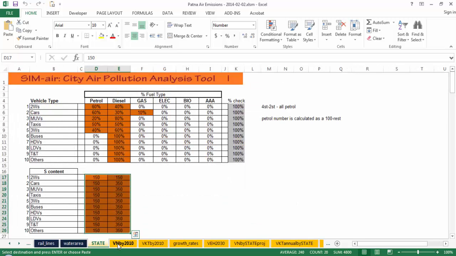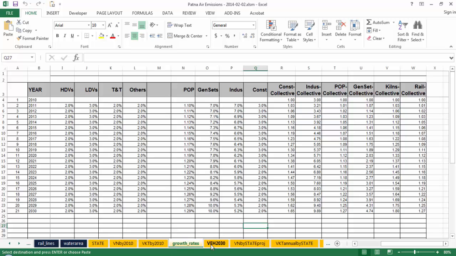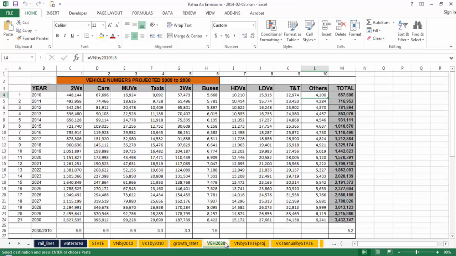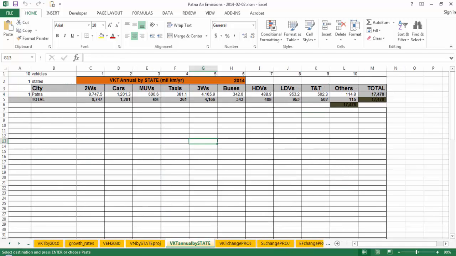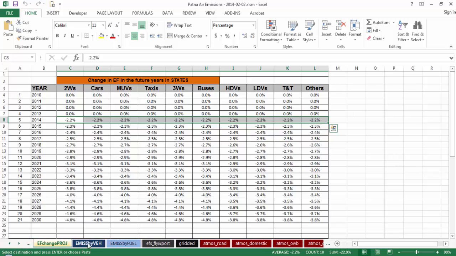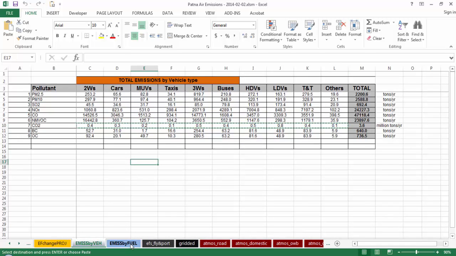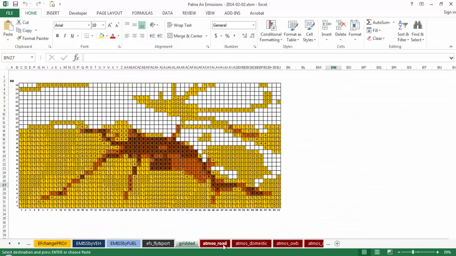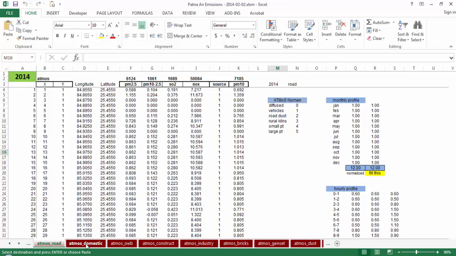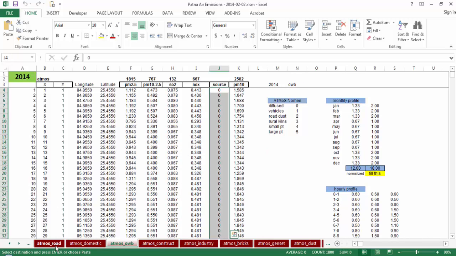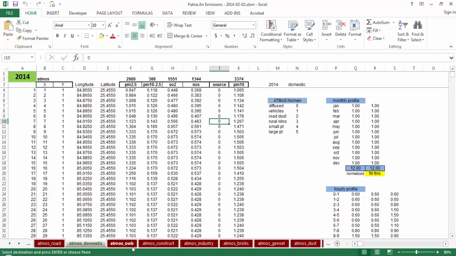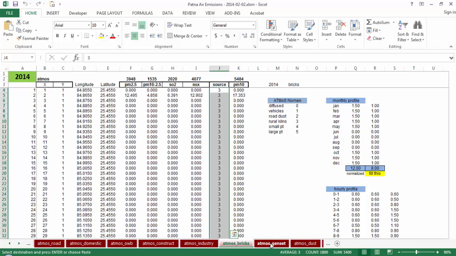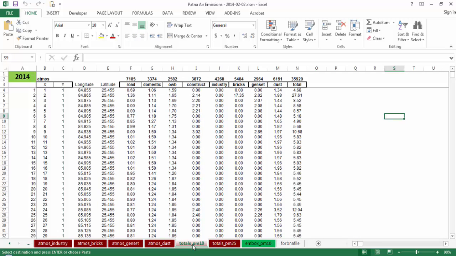Here more information is available for the vehicle fleet, and on all the growth rates that we expect in each of these sectors. And more vehicle projection files. This is a summary of all the vehicle emissions, and a summary of emissions by fuel type. These are some of the emission factors used for the aviation sector. And here are the gridded emissions after everything is done for domestic on-road emissions, all the domestic sector emissions, open waste burning, construction, industries, bricks, generator sets, dust, and here are the totals. These two sheets allow you to make summary sheets and use them for grid mapping.